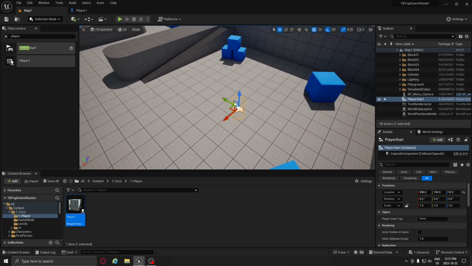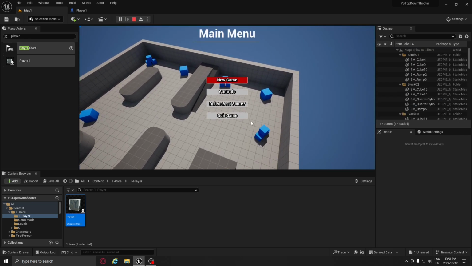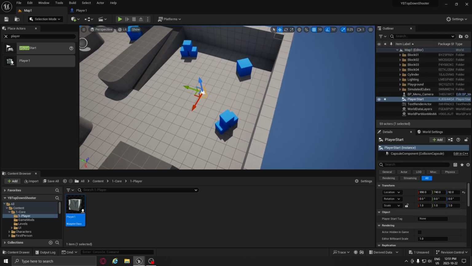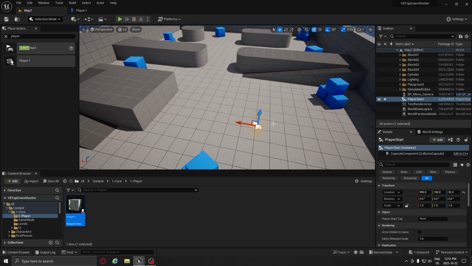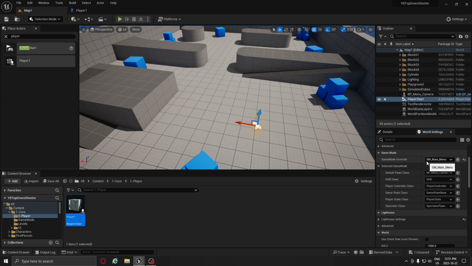But now if you try and play, nothing's going to happen, right? You're just going to have the same default camera as before. It's not what we want. It's because if you remember in one of the videos, we used the world setting and we're using the game mode main menu. Remember this? So now we have to use another game mode for this map.